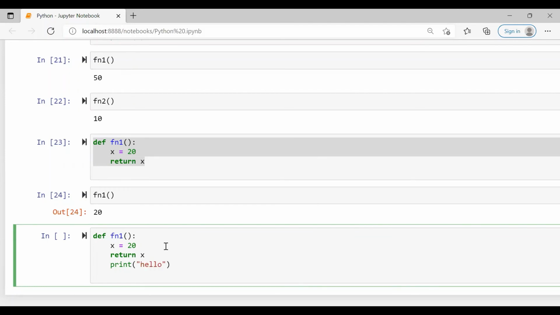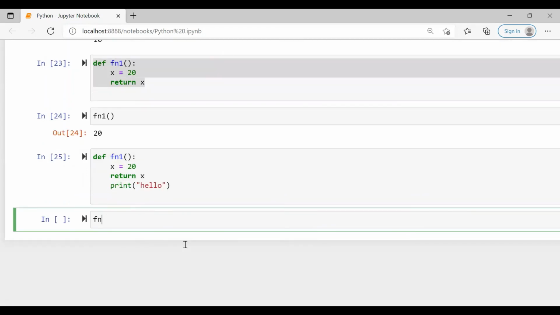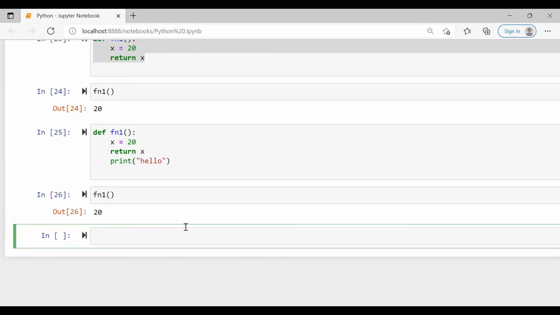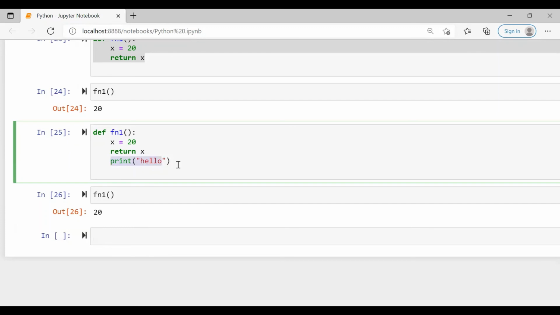Let's see whether a print statement will be executed or not after return. Call the function by its name. See here, after return, no statements must be written. You should not write any statements after the return keyword, so it must be used only at the end of the function.